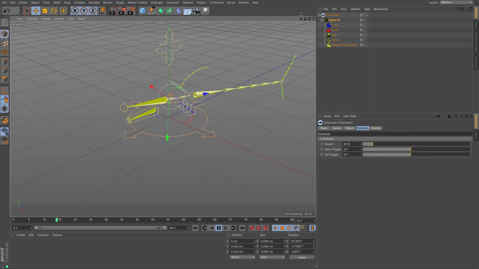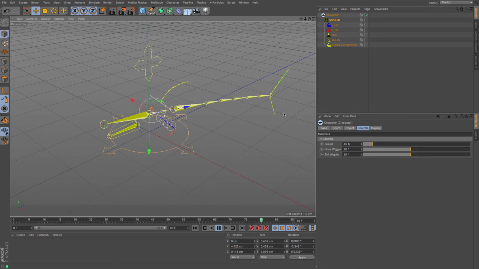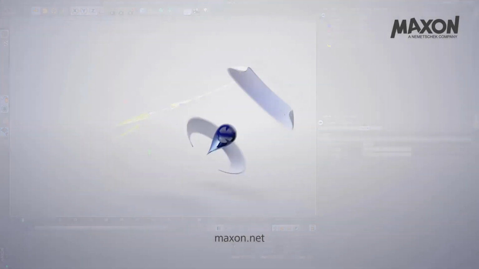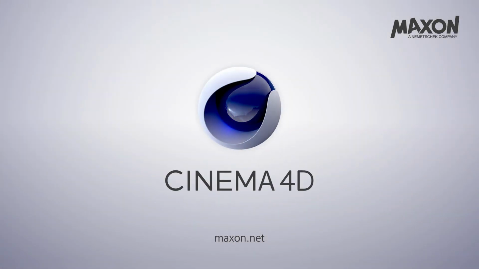There we go. Awesome. Again, I hope that was useful for you, and that gives you a brief overview of how quick you can create a fish rig in Cinema 4D in no time at all.